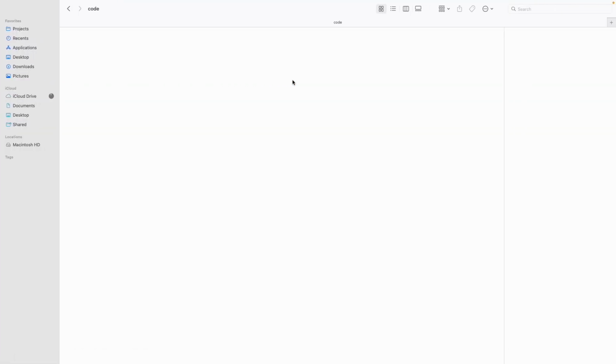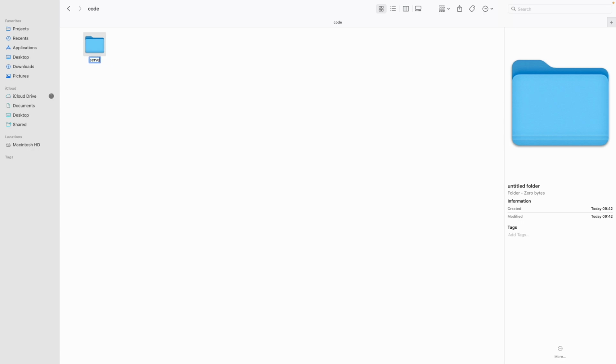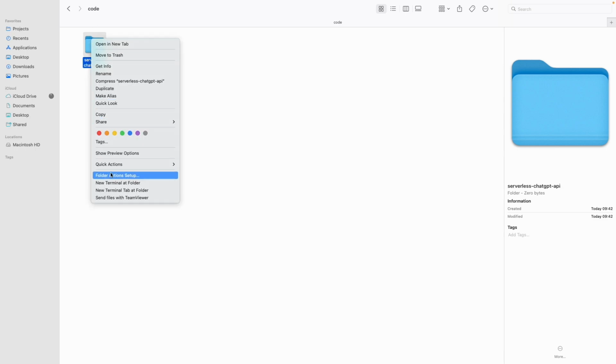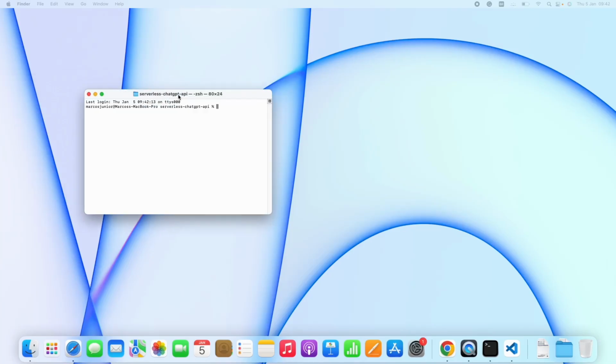After doing this, let's start the application. I'm gonna create a new folder here. I'm gonna call it serverless ChatGPT API. I'm gonna open up this folder on the terminal, and then I'm gonna do this sam init to init a new project using AWS SAM. I'm gonna use one of the templates. I'm gonna use the first template. We're gonna customize the template for our application.